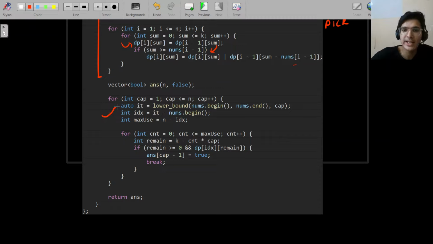Then we calculate the first index. How are we calculating the index? This is the cap. What is the cap? Cap starts from 1 till n. So we'll start finding the index. Now it's very, very important what I did here. I calculate the max use. What is the max use? This is the P here. How many elements can we go through? We can start count from 0 till the max use we can go, and we can go till count plus plus. And now, as I already told you, the right side sum we are calculating from count into cap. This is the right side sum.